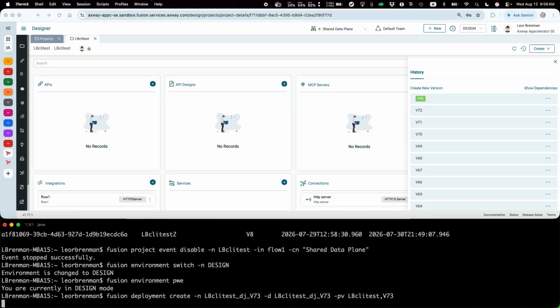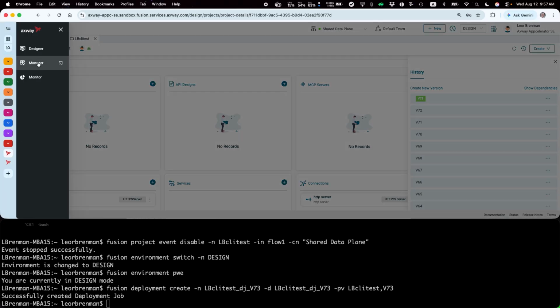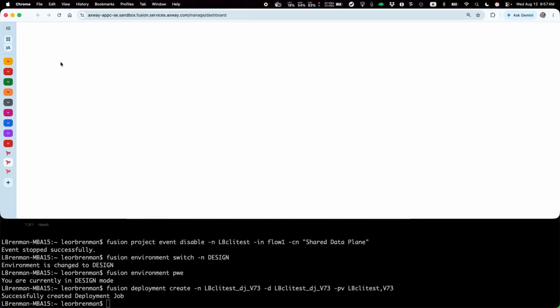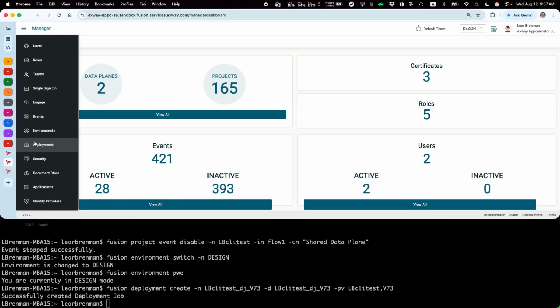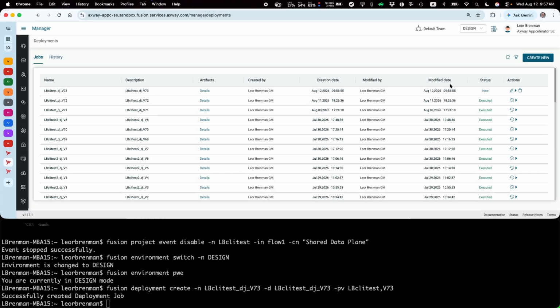a Fusion deployment create on the v73, and it was created successfully. If I come here and look at manager and come to deployments, you will see that I've got a V73 that has not been run yet. Okay. So we created the deployment job. Now let's run it.